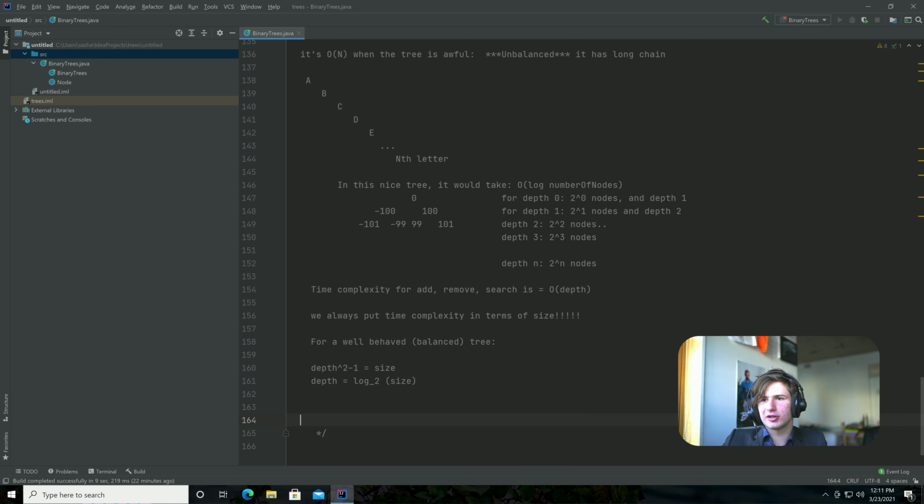So here's a question that might throw people off. Question: what is the time complexity of add for a balanced binary search tree? Now, what is the answer to this one? O of log n. Log n. Right? That's because we know it's a well-behaved tree, as above.